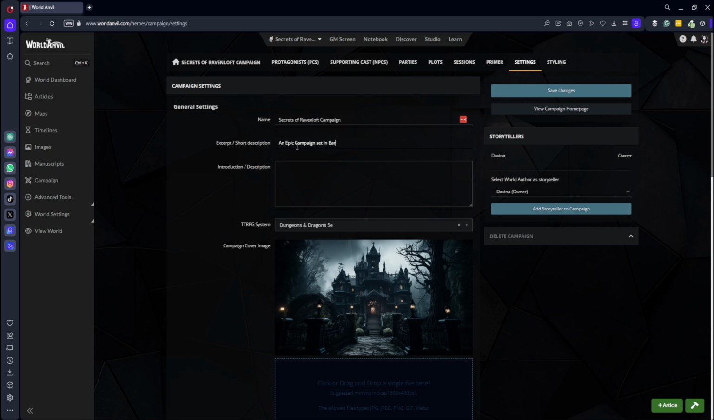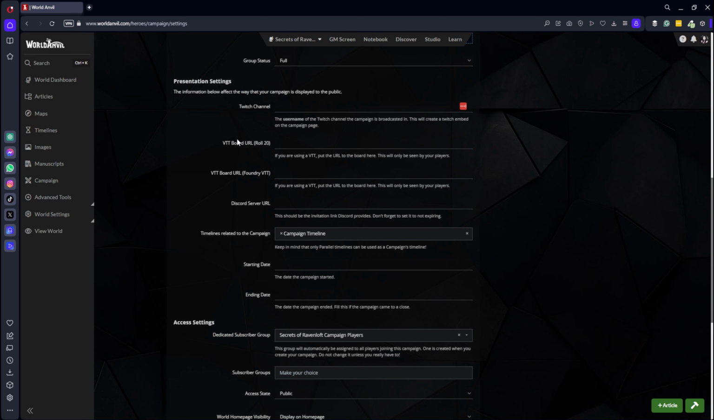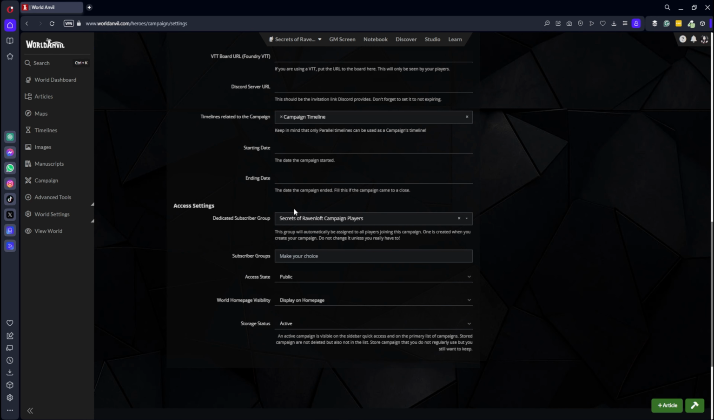These are important if you plan to use Discord for voice or a VTT like Foundry. The links in here are only available to your players, so this will be very helpful for them. You can also select if your campaign is visible on your world homepage. After some experiences with players and World Anvil, I would recommend it is.